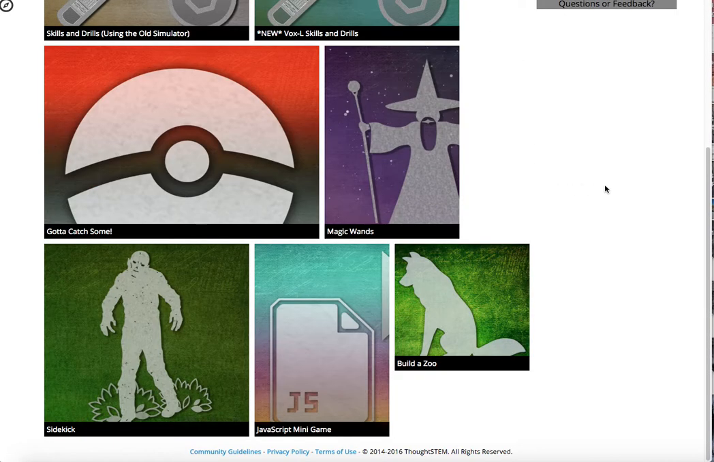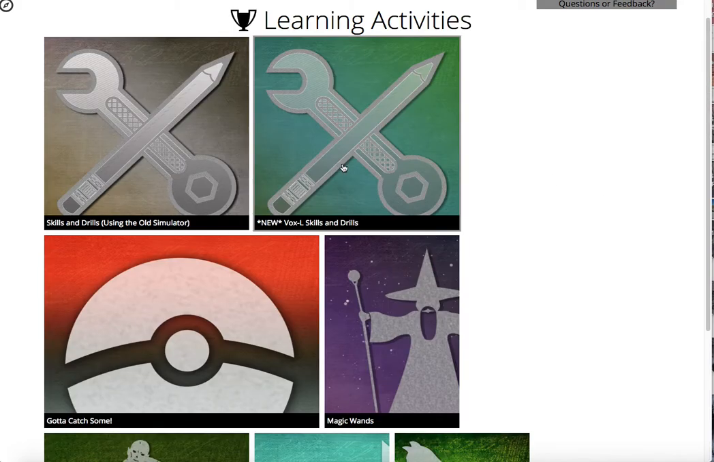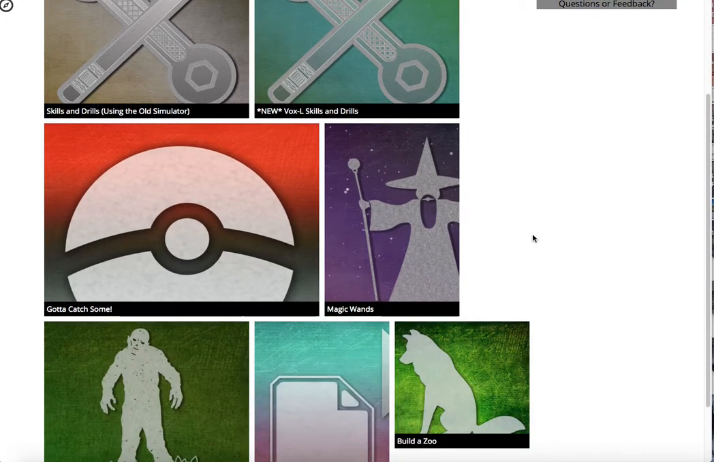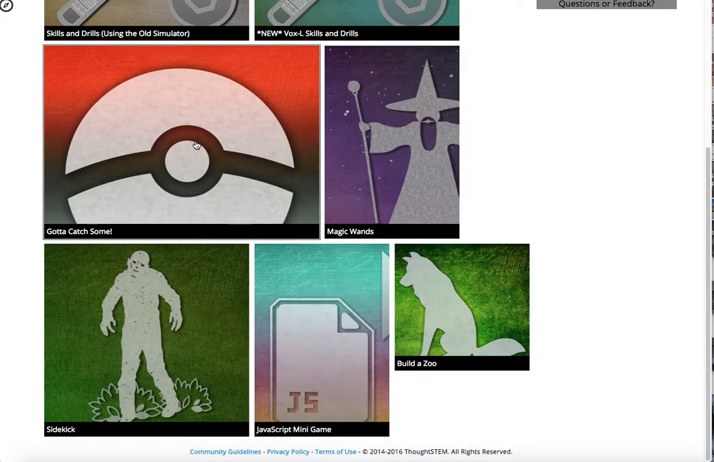Now we have lots of different types of badges. We have skills and drills badges. These gray ones over here might not be there when you log in because we're slowly transitioning into the Voxel versions of them. They're pretty much the same though. We also have some Pokemon badges, some magic wand badges, some sidekick badges, building a zoo, and then JavaScript mini badges.